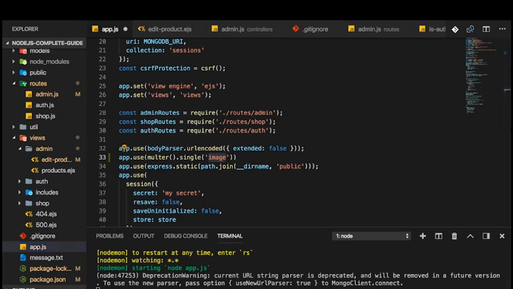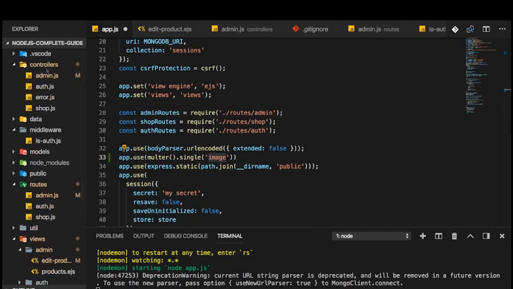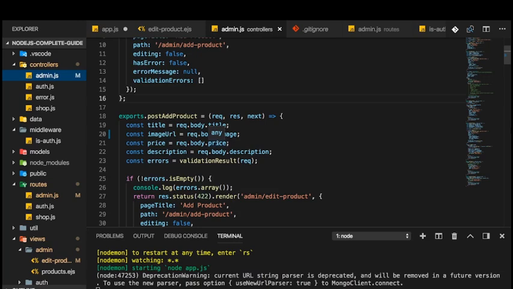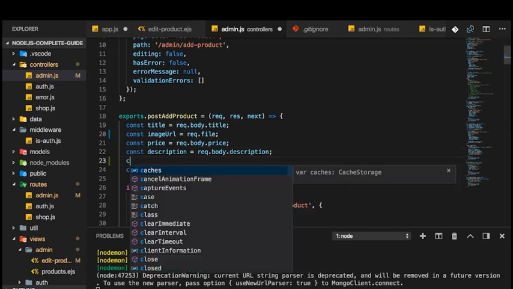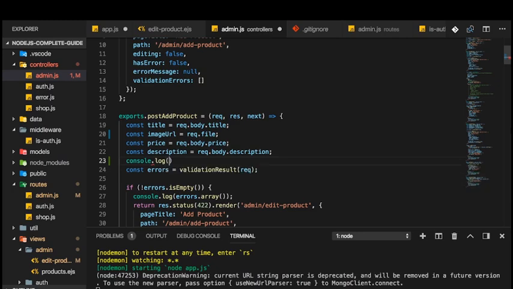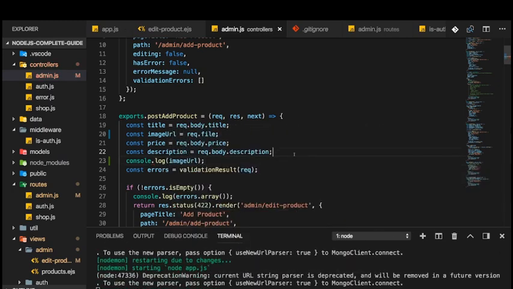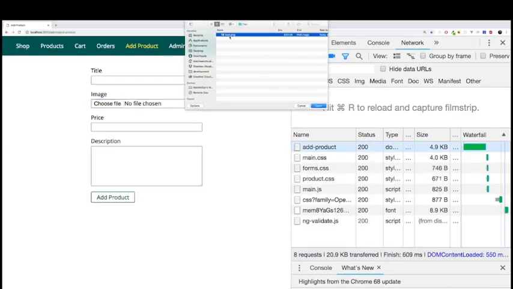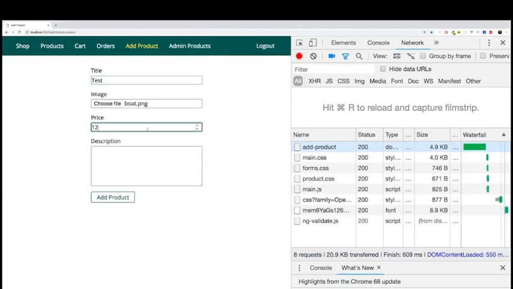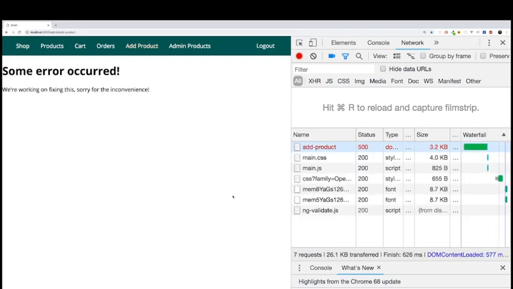Now, to see that, we need to know how Multer will actually store the incoming file. And for that, let me go back to post add product, and instead of extracting request body image, let me access request file here. And let's see what this gives us. I will also console log image URL now. Now let's save all that and see what that gives us. If I now try to add a product again, I'll choose that same file from before, enter any values up here, click add product, and I still get an error.